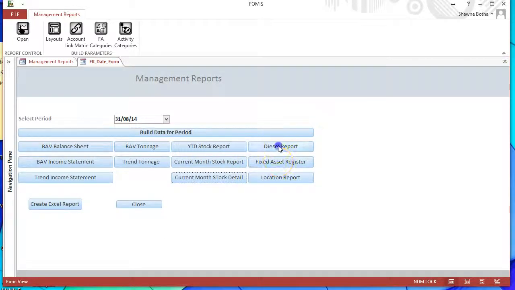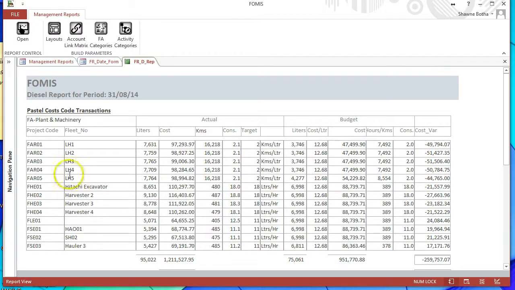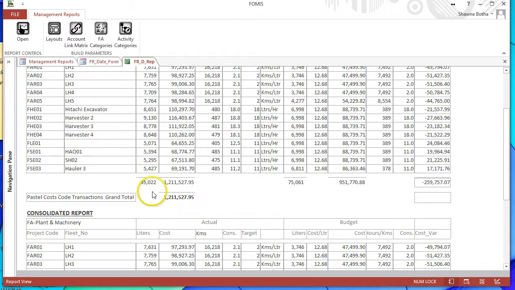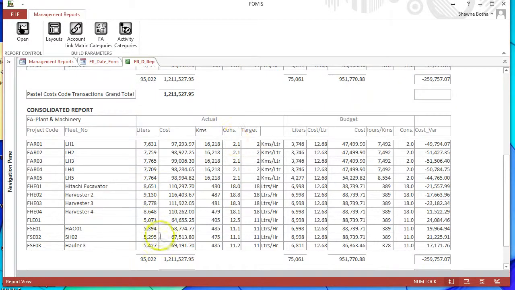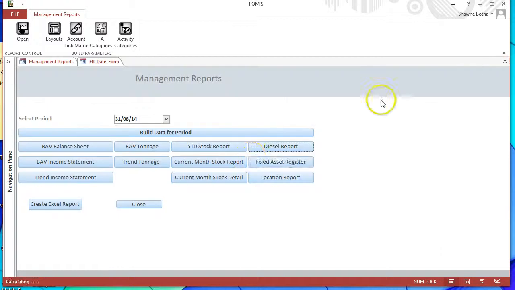Right. Your diesel report is a summary report on your diesel usage. This ties in quite strongly with Pastel. So what would actually happen is some of the sections don't appear on this report because they're blank, but if you had journals or other allocations directly in Pastel which did not go through the FOMIS system, there would be an additional section here, and then that would consolidate into a final report giving all the information on your vehicles and diesel usage.